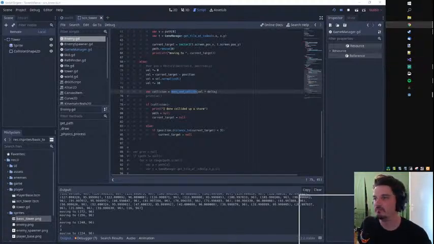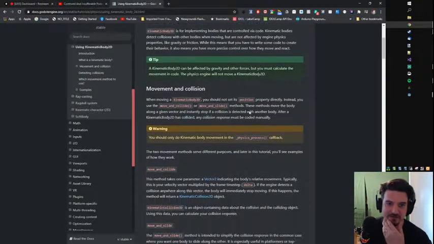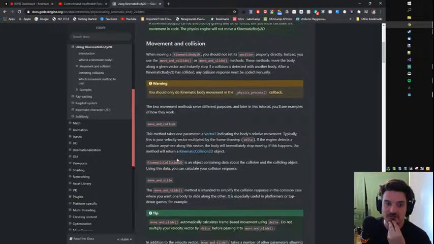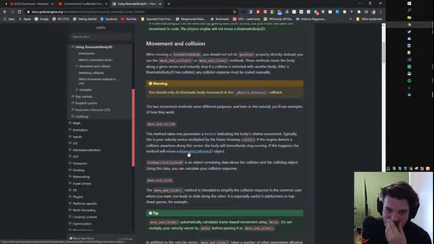Right. Move and collide. So we are moving and colliding. Move and collide. This method takes one parameter as a Vector2, indicating the body's relative movement. Typically, this is your velocity vector multiplied by the frame time step delta. If the engine detects a collision anywhere along this vector, this body will immediately stop moving. If this happens, the method will return a KinematicCollision object.